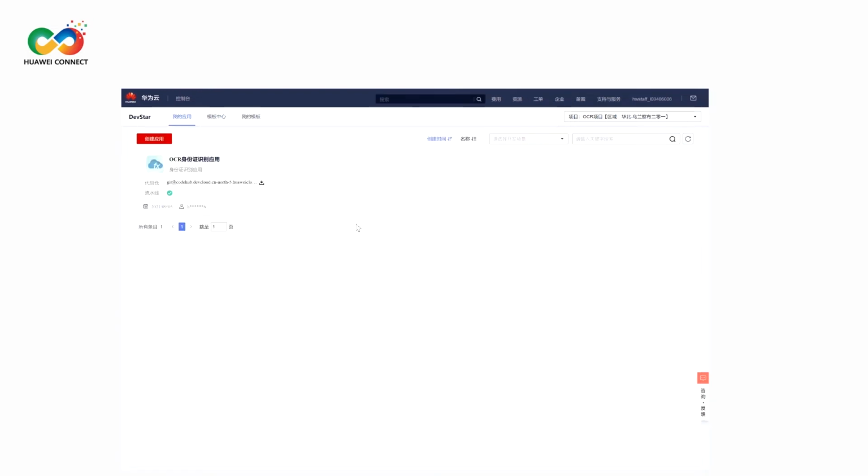All right, so much about Huawei DevStar, a one-stop platform for serverless cloud native app development. In the future, DevStar will provide more industry application templates to help developers develop cloud native apps at lower costs.